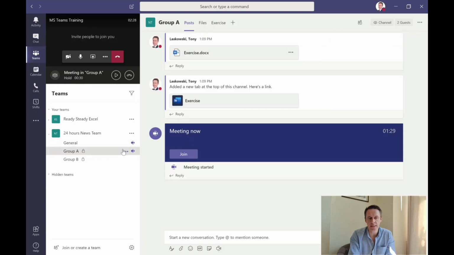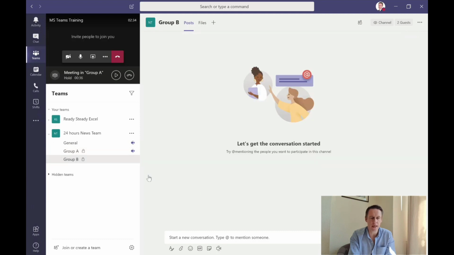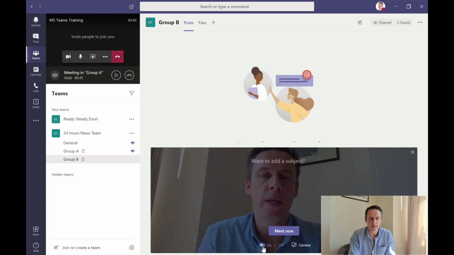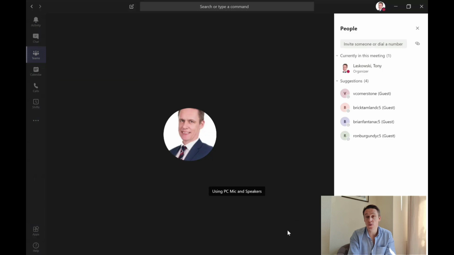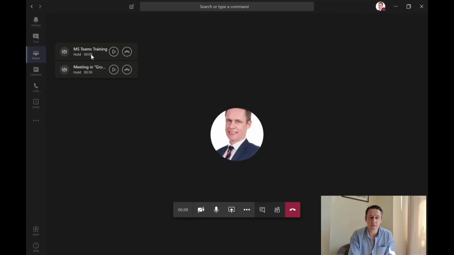So you can see that Group A is in, got the video on there, got a little video camera going on. Let's click on B to get that one started. Click on the camera down here at the bottom, and let's just switch off that camera. Got too many cameras going on. So now I'm in Group B. And those two meetings up here, the general channel and Group A, are on hold for me.